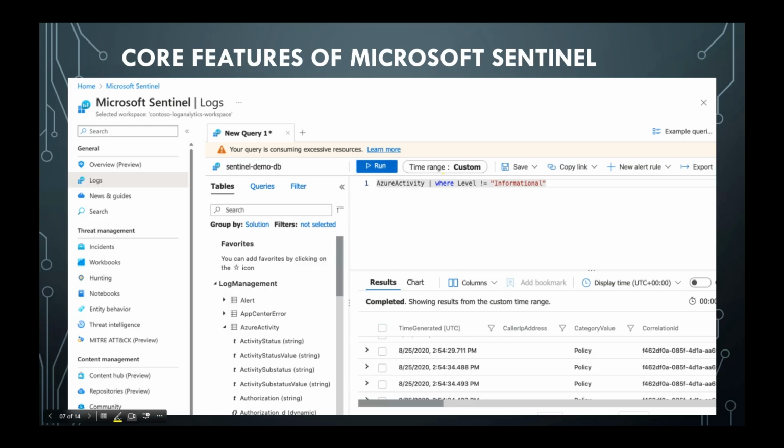Next, we have logs. So you can play with the logs by writing a Kusto query here. So you can see how you can write the Kusto query. And here you have the tables available. Each table contains a different type of log or event. So you can query your data by using the tables. And here is the result section. So you can see all the results inline.